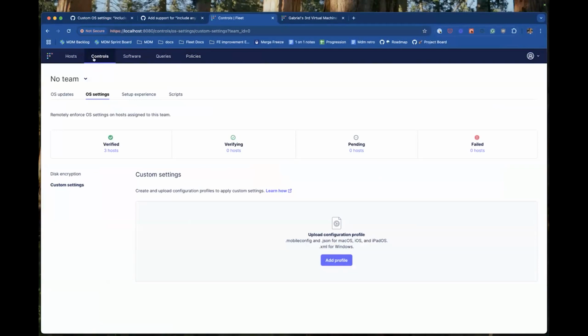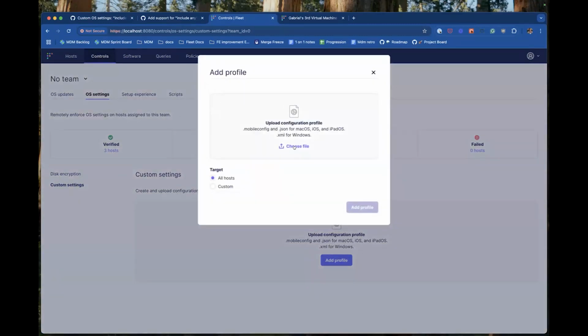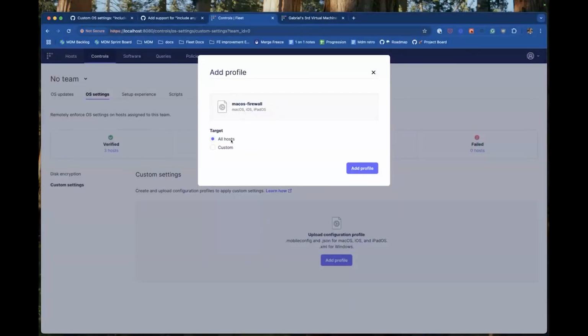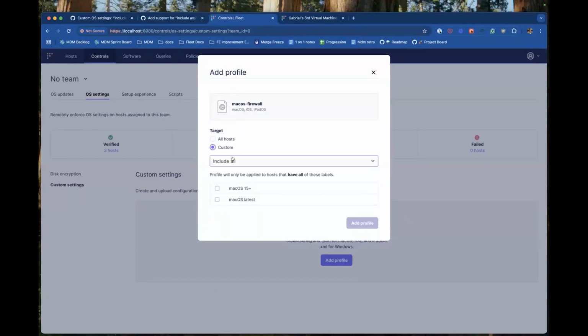So before I get into that, I'm over here on the controls page. Inside of the controls page, I'm in OS settings. And inside of OS settings, I'm in the custom settings subsection. So here I'm going to click on this button to add a profile. I'm going to select my profile. And I'm going to have a custom target. And this is where we added this new option. Before we had include all and exclude any. And now right here in the middle, you can see there's include any.